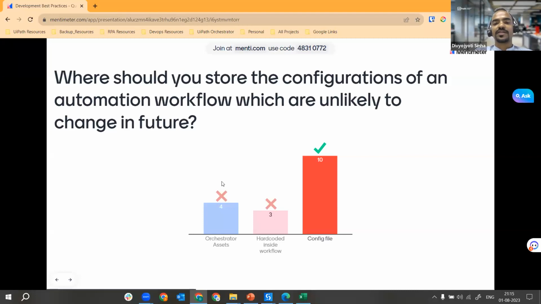The config file is easily accessible for the developers, while the assets are accessible for the process owners as well, and they can also easily change those asset parameters. But whenever the question comes like it is rarely going to change in future, then you can use the config file.